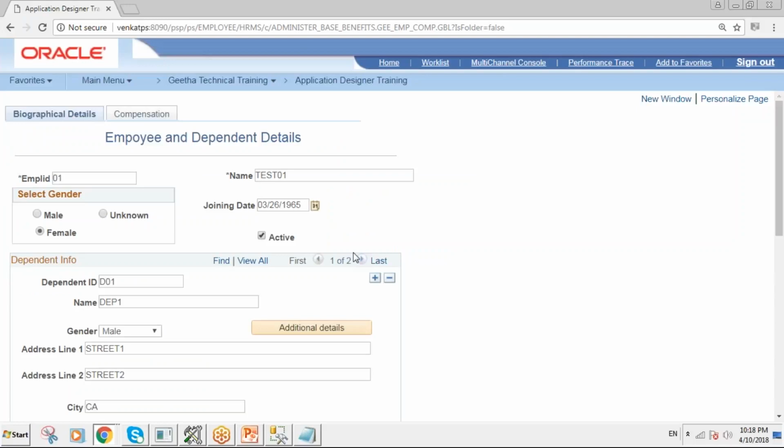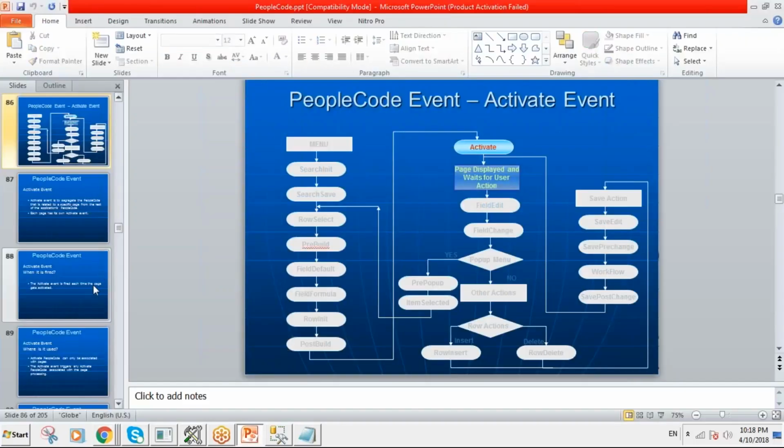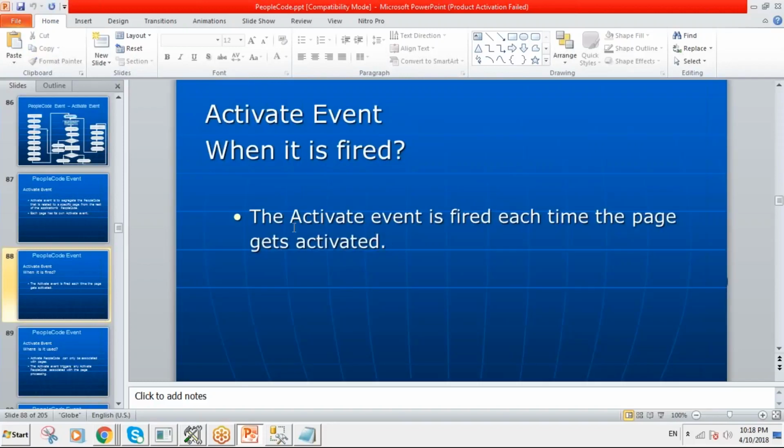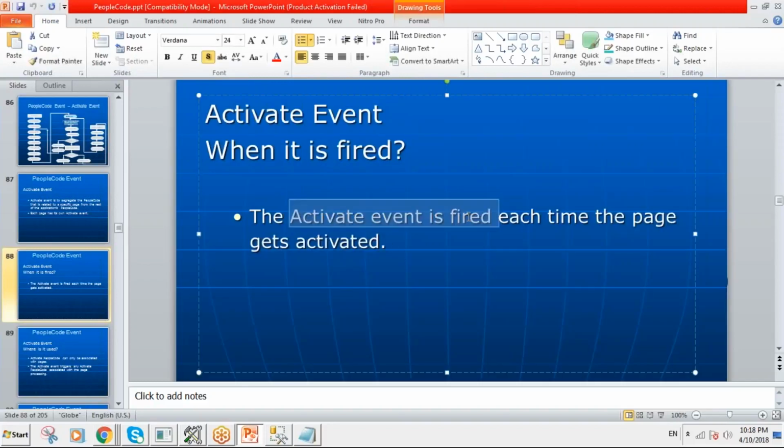Venkat, why is activate not suitable? Why are you preferring component specific events here? Yes, coming to the point. I am going back to the activate event. Very important statement. Activate event is fired each time the page gets activated.